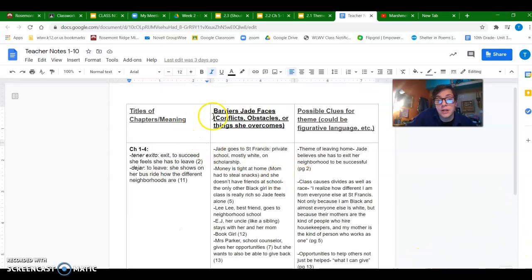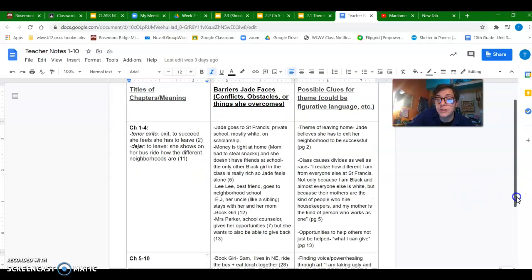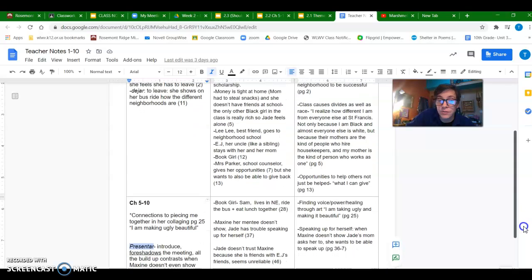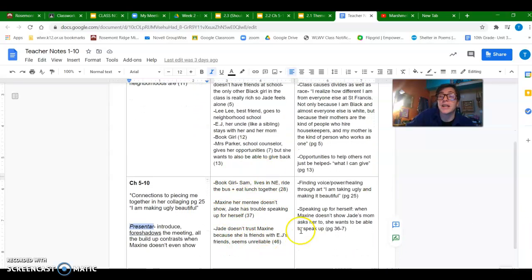And then for the second one, when it talks about barriers, conflicts, anything that you notice that might be a conflict or an obstacle for Jade. And this is also where, as we get into the book, how Jade starts to change is going to come up. And that's a big clue for a theme, both conflicts and character change. So if you notice Jade getting stronger or speaking up for herself more, or any kind of conflict, it will go in this second column. So you can just have a couple of words kind of describing what you remember of the conflict or the character change, and the page number is really important.